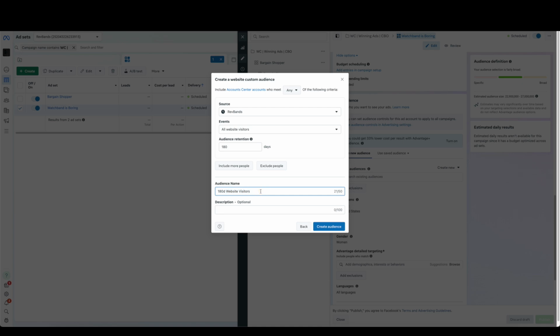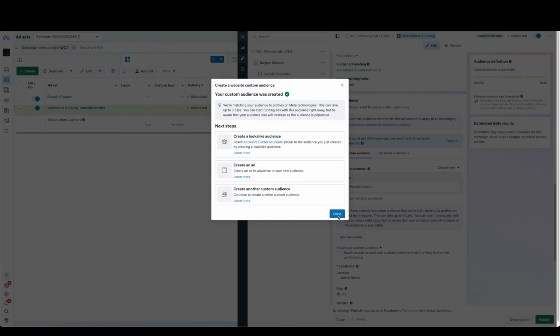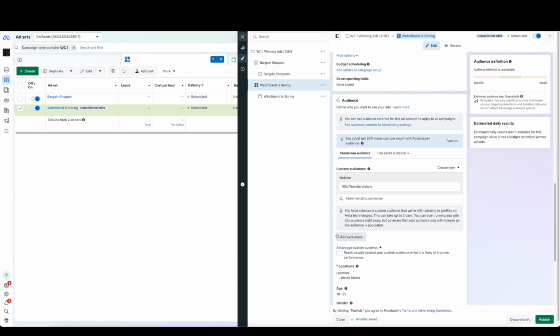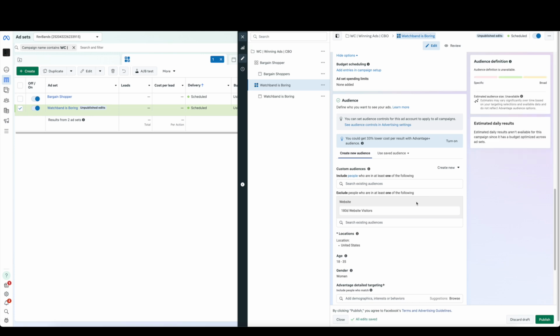So let's say we wanted to exclude 180-day website visitors, we'd say create audience, done. You could simply delete this and then hit add exclusions, or you could hit this little drop down and say exclude this audience. So now this audience will not show this ad to people that have visited your website in the last 180 days. Now I wouldn't exclude this specific audience, but if you have a lot of upset customers, then you most likely want to exclude 180-day purchasers. Now I'm going to delete this, but wanted to show you how to do it.